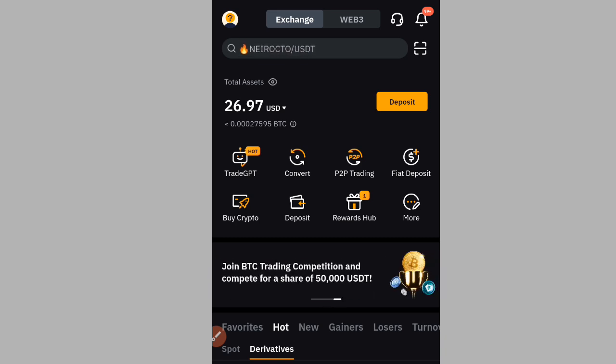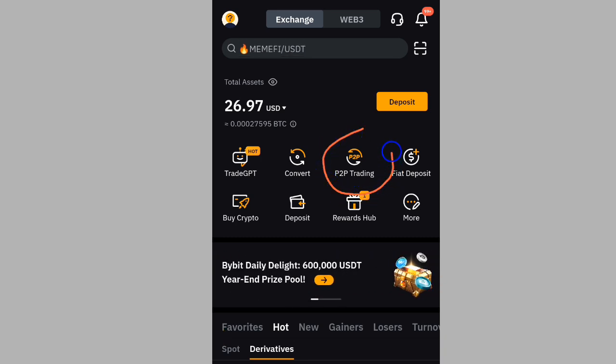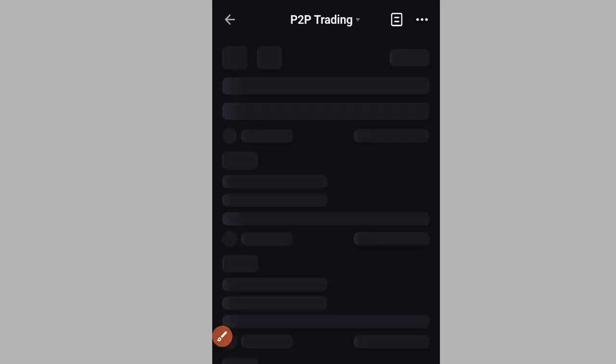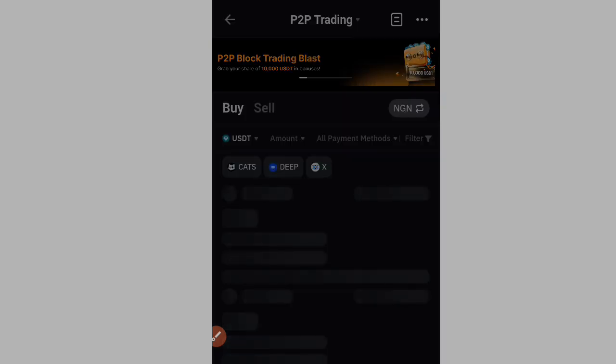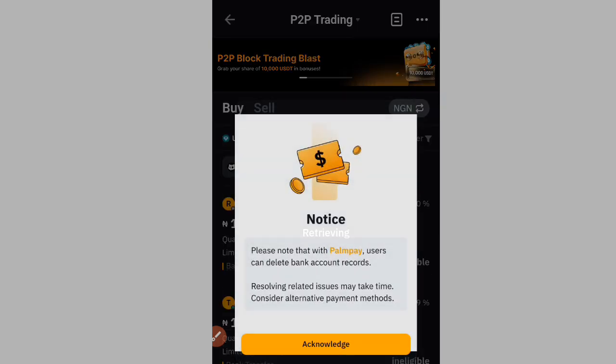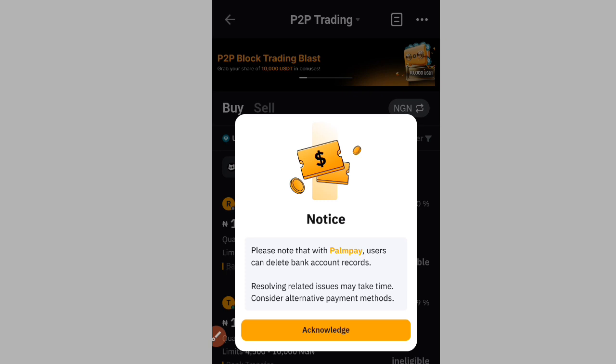26.97 US dollars. So what I'm going to do is to come and click at this P2P trading. So you click on P2P trading and you wait for it to load. So this is our P2P trading interface.